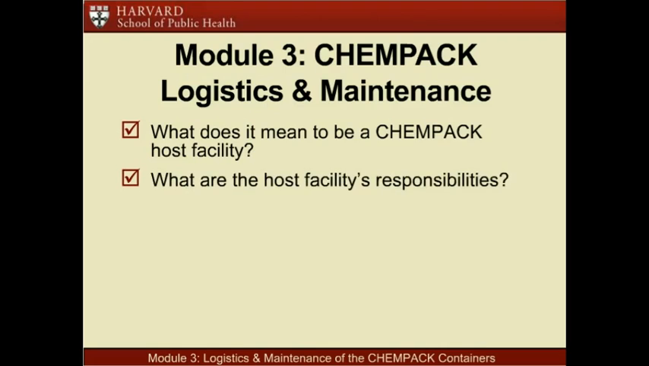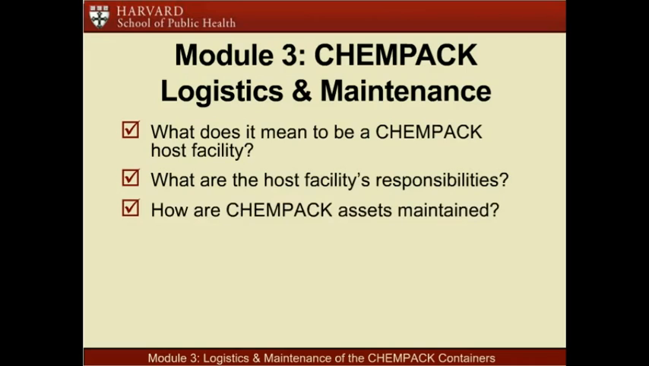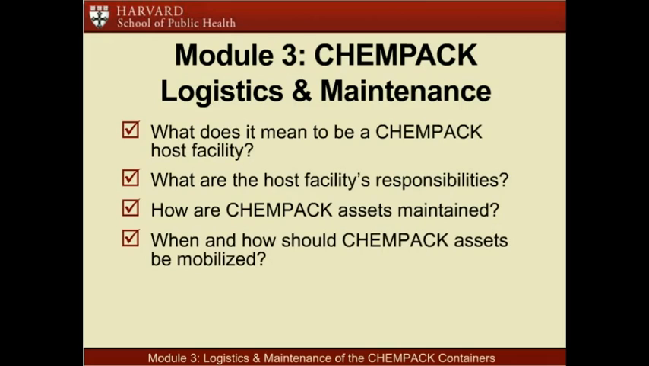What are the host facilities' responsibilities during a nerve agent event? We detailed the overall system response procedures that would be observed in the event of a nerve agent incident and described in further detail the specific roles and responsibilities of host facilities and their personnel in this response. How are CHEMPACK assets maintained? We reviewed the special guidelines for storing and protecting CHEMPACK assets. When and how should CHEMPACK assets be mobilized? We reviewed the circumstances when CHEMPACK assets may be needed and described how to open the containers and distribute nerve agent antidotes to field and hospital-based responders.